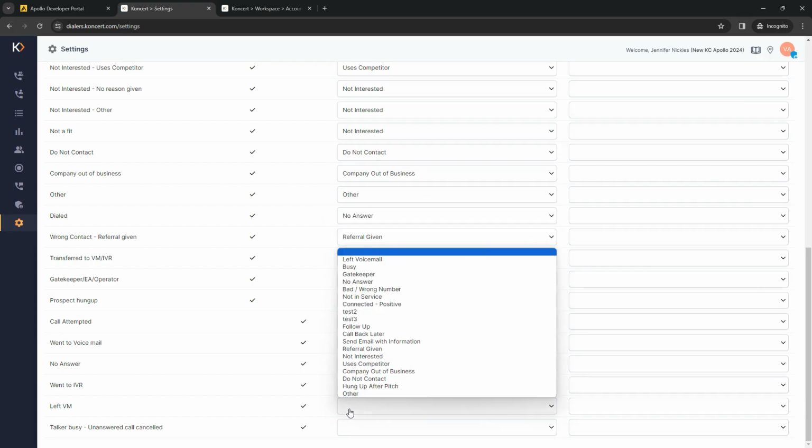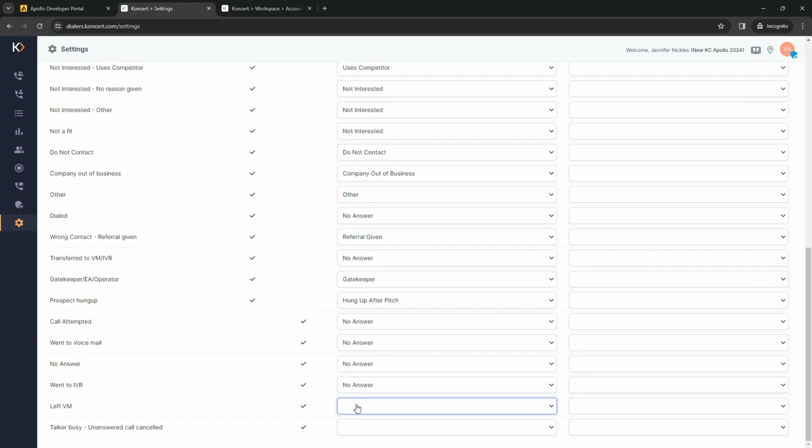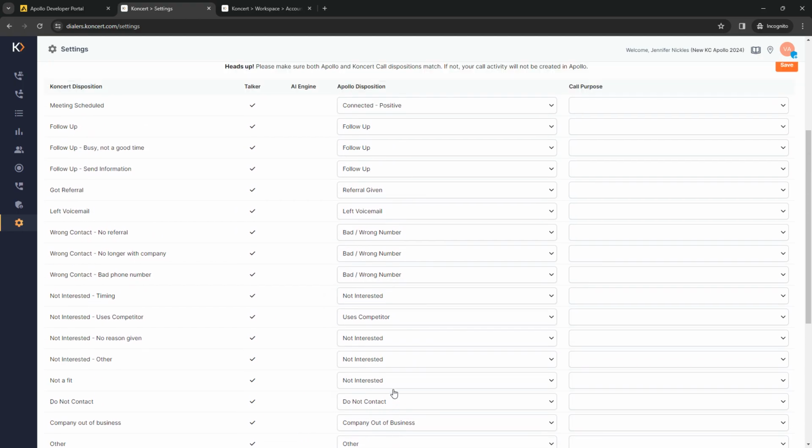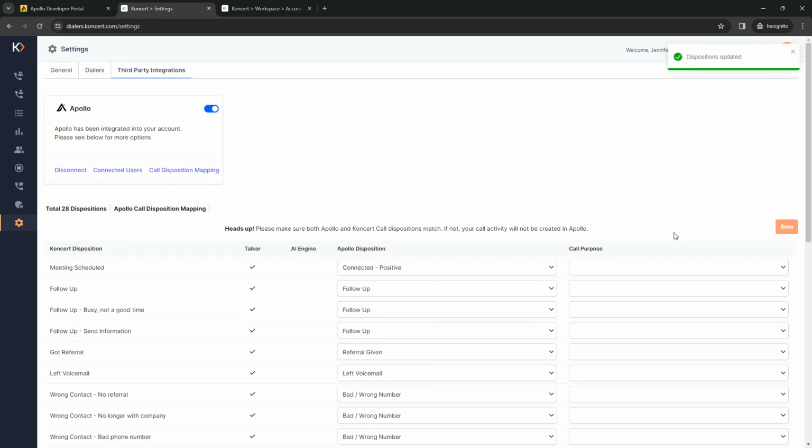Almost done. All right, so now that I have all of my dispositions mapped, I'm going to go ahead and click Save. This page does stay available to you, so in case you're going through and dialing and you're like, okay, this doesn't make any sense, you can always come back in and change these at your will.